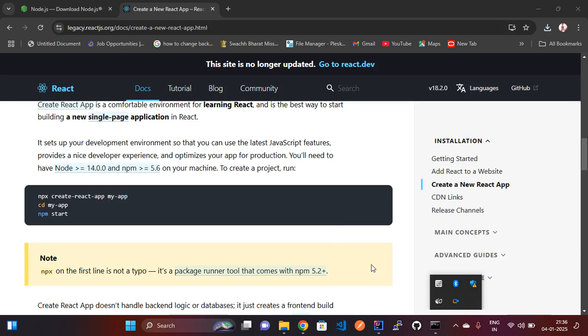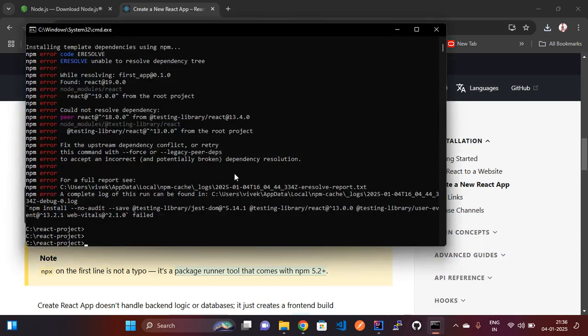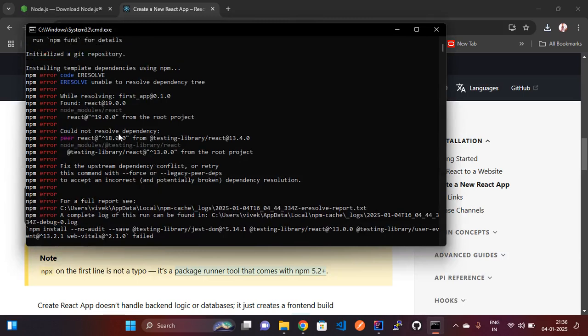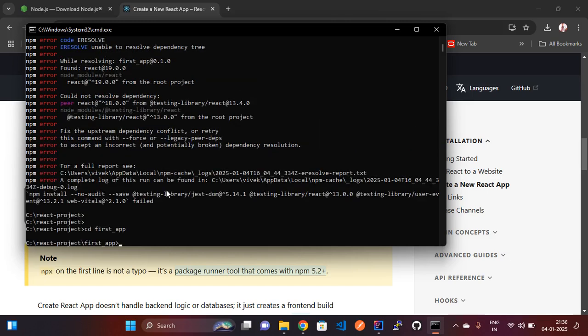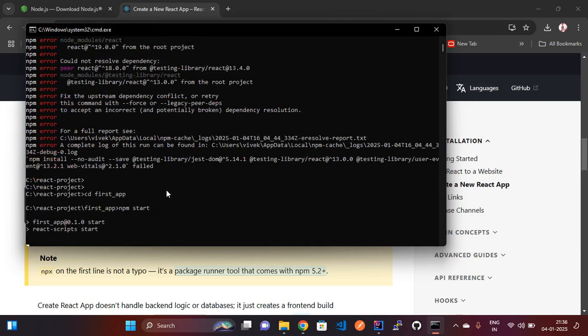Now let's see, the project has been created and there is some dependencies error appearing here. Let's go to the created folder, the created project, and try to run the project by using the npm start command. So I have typed npm start and entered to run the project. Let's see.